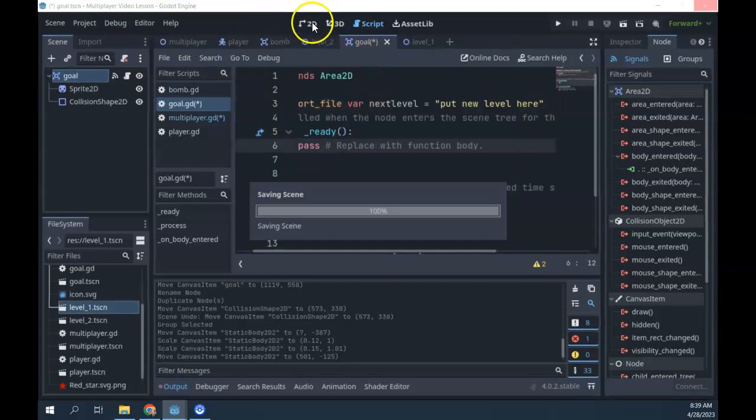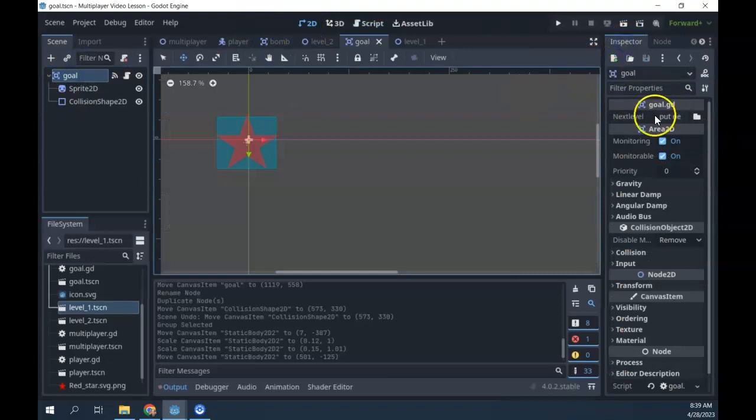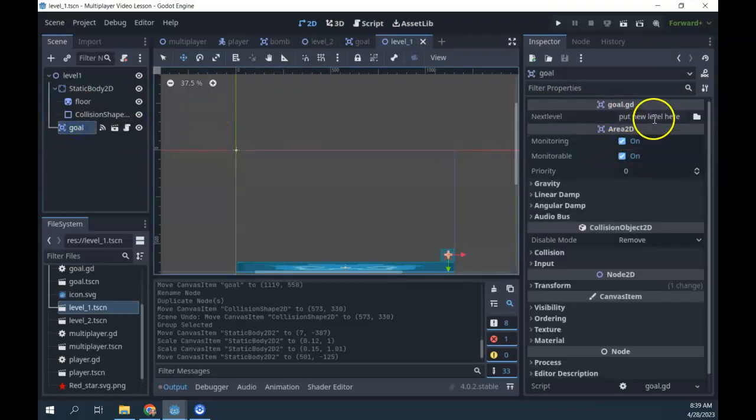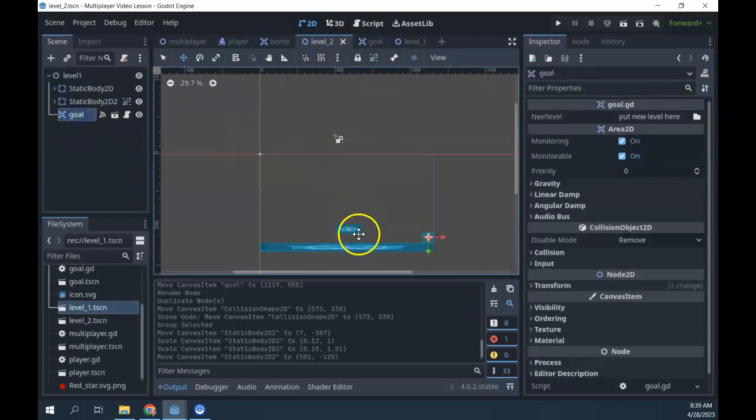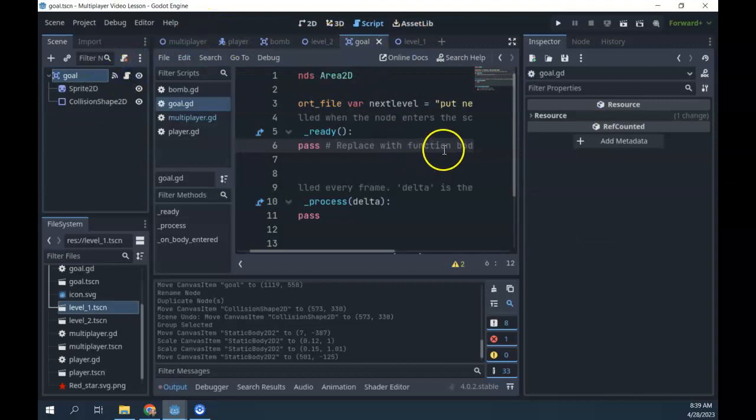Let's save that scene. And you can see now, of course, if we go here and click on goal in the inspector, there is my next level thing. So I can pick that and I can say on level 1, click the goal, that's going to go to level 2. On level 2, when I click the goal, I can say that one's going to go to level 3 or 4 or finish the game or what have you. All right, back to that script there.